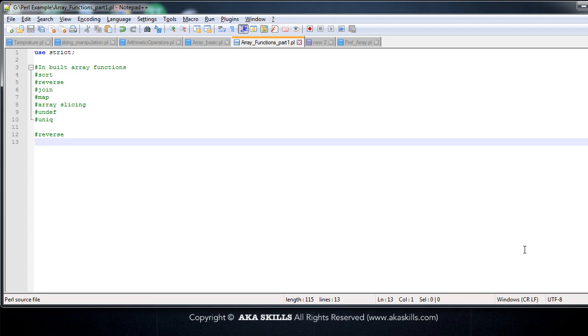Today we look at the following inbuilt functions, and we'll divide this lecture into two particular parts, as there are a lot of other functions also which we'll cover in depth. So today we'll look at reverse, sort, join, map, array slicing, undef and unique.